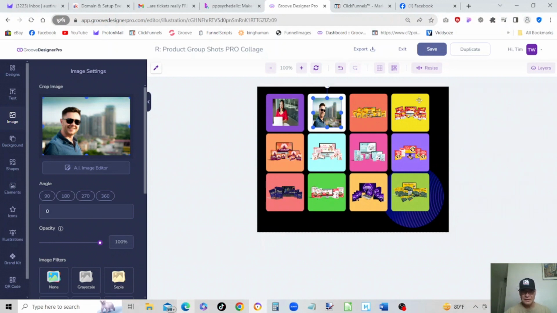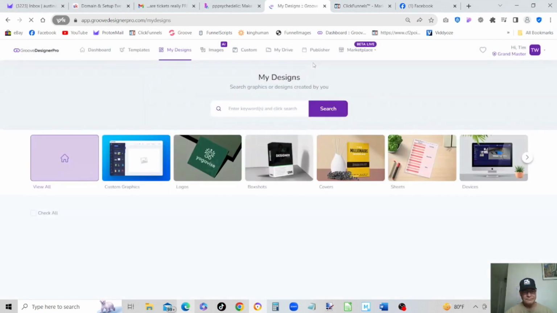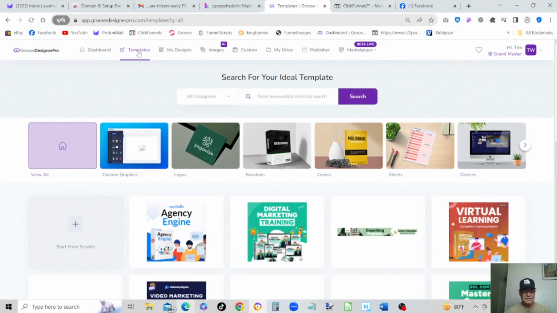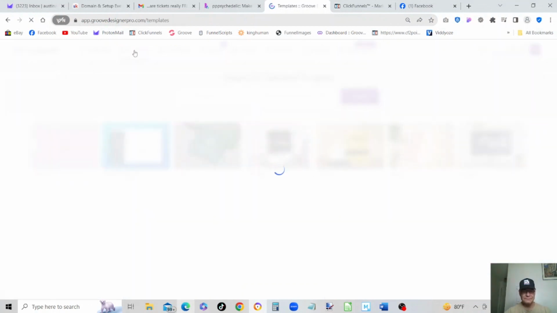But let's go ahead and exit here. We're not going to save anything. Go back here and go back to templates. Always when you are starting something, make sure you're on templates and not my designs, unless you just want to see the things that you just created, because the templates will show you all the templates that are available.